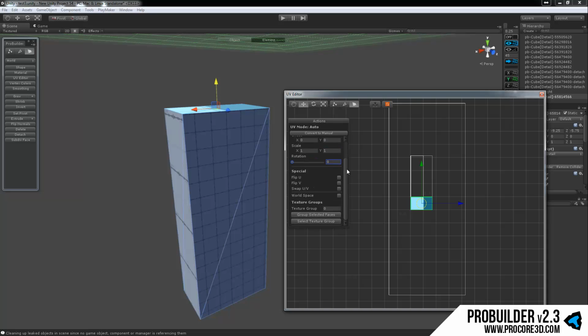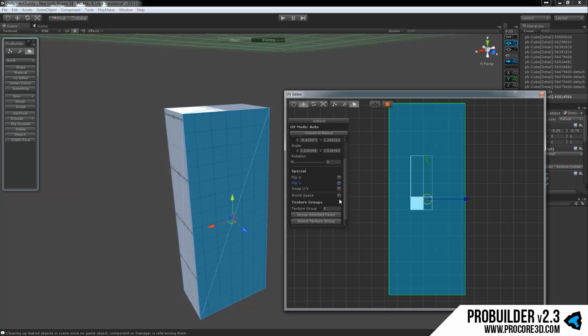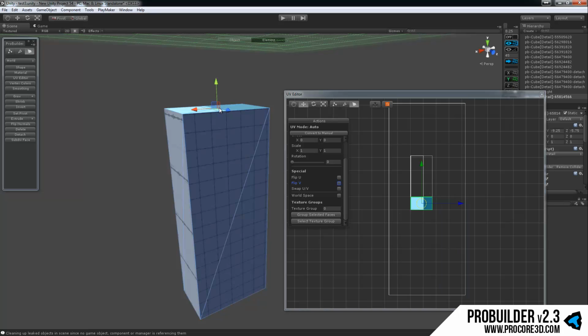And you do have a few other options down here that you can look through, so you can flip the UVs horizontally or vertically. You can swap them both directions, set them to world space, and use the texture groups. Now, texture groups are something that are somewhat obsolete, and we're hoping to phase out with the new UV editor.